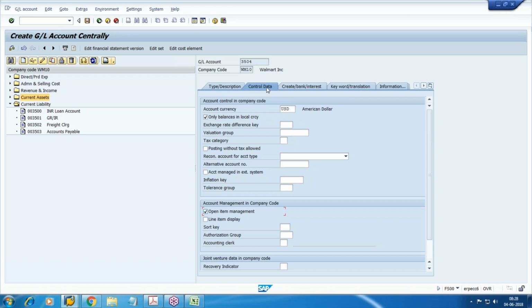Select open item management. Why is open item management required? Because first we should have open items, then we are going to settle this amount with your input tax. So we need an open entry here.